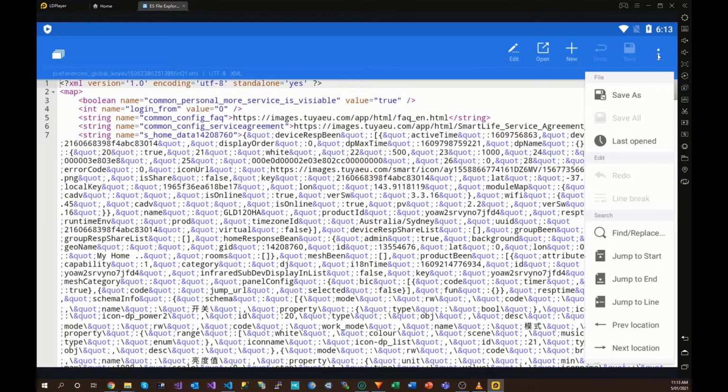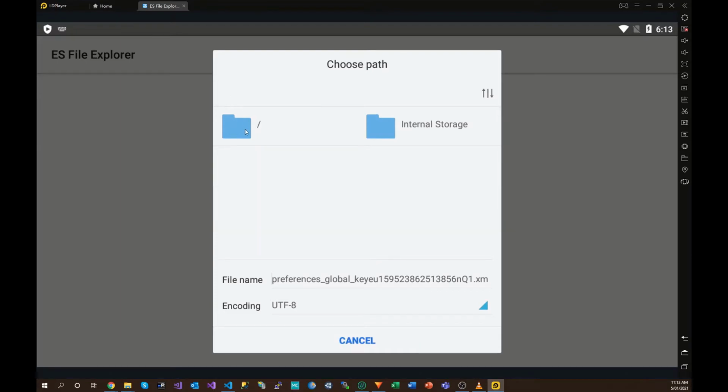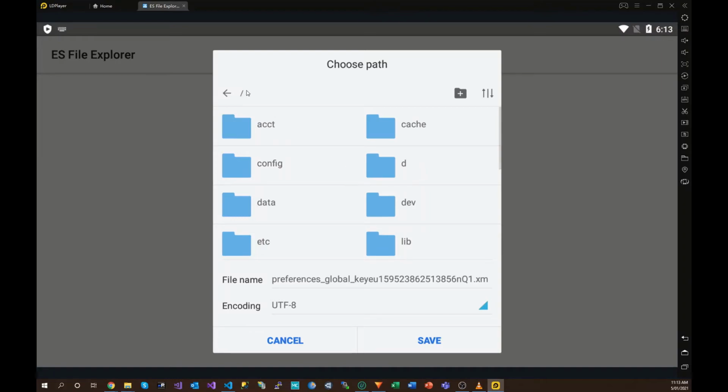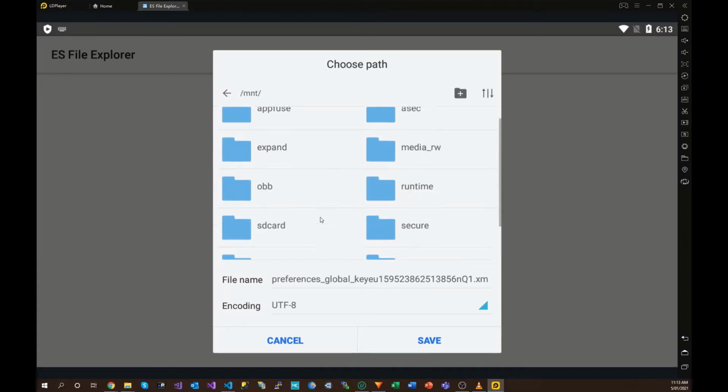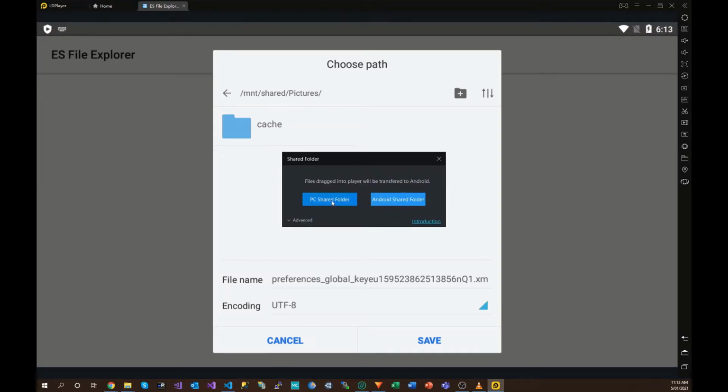and when I open it, I'm going to hit my 3 dots up here, save as, and then store it in my shared folder. So to find that, in this case, that storage picture folder, we go into the root path, we find mount, shared picture, and that is the folder that is identified here. That's what that folder is.